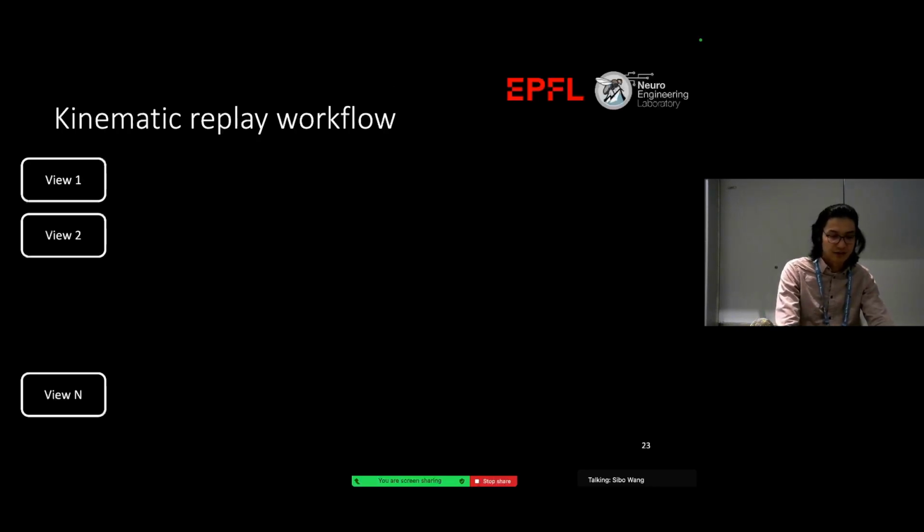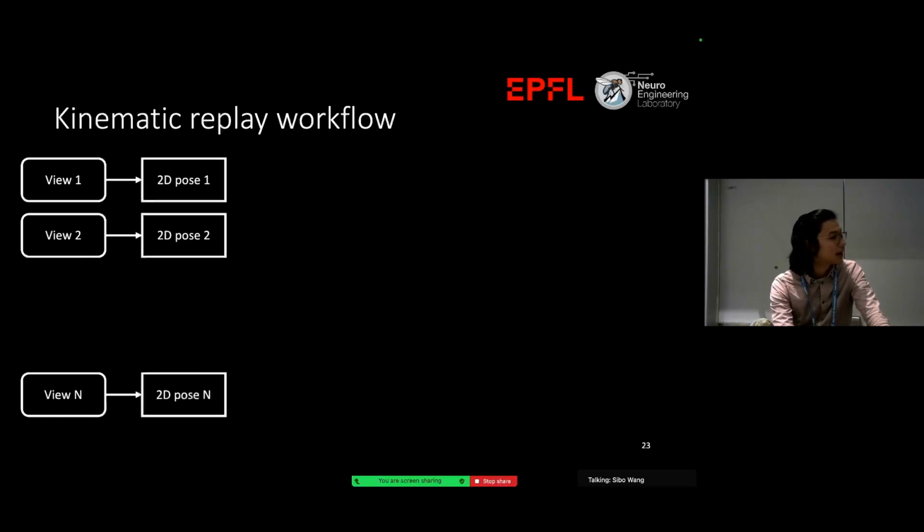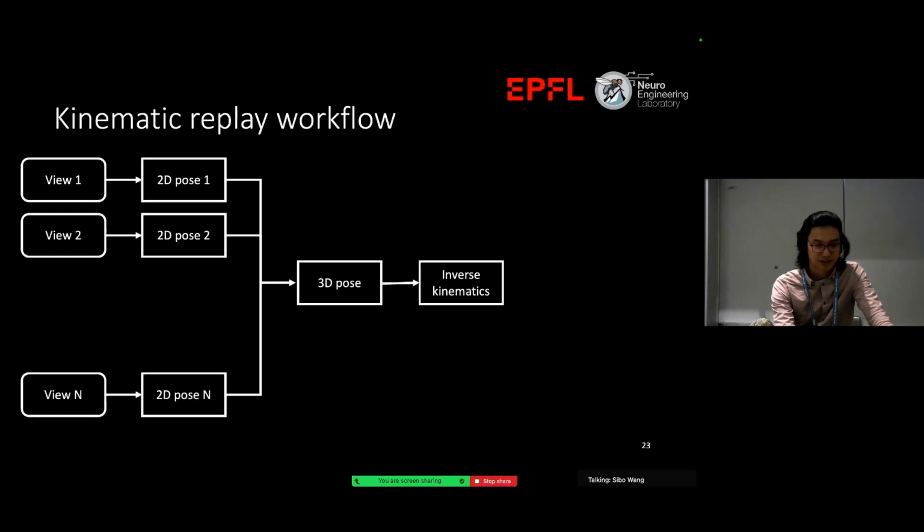So if I can summarize this in a block diagram, to start, you have a potentially multi-view recording of the animal, and then you can run 2D pose estimation. From there, 3D pose, and then inverse kinematics. That's just the step where you go from XYZ positions of key points to actual joint angles. From there, you can replay it.